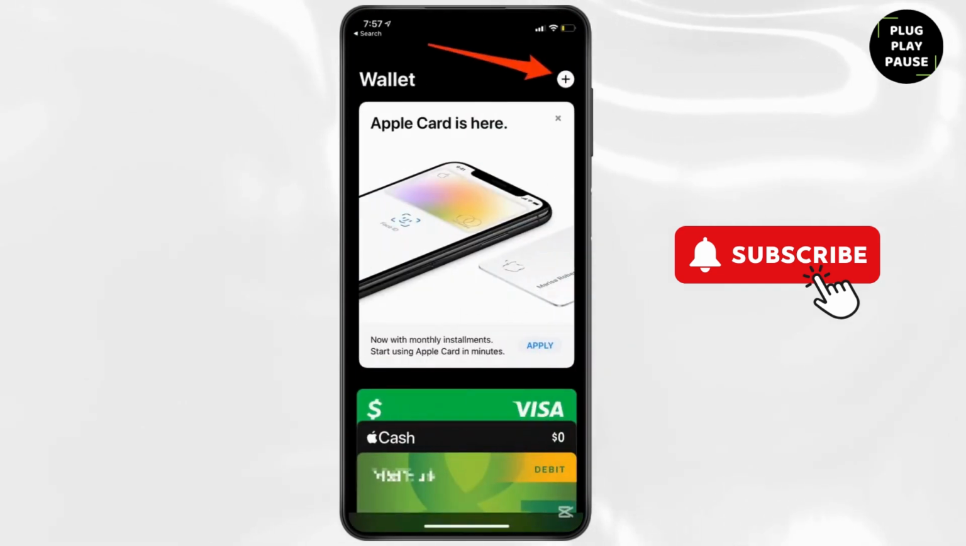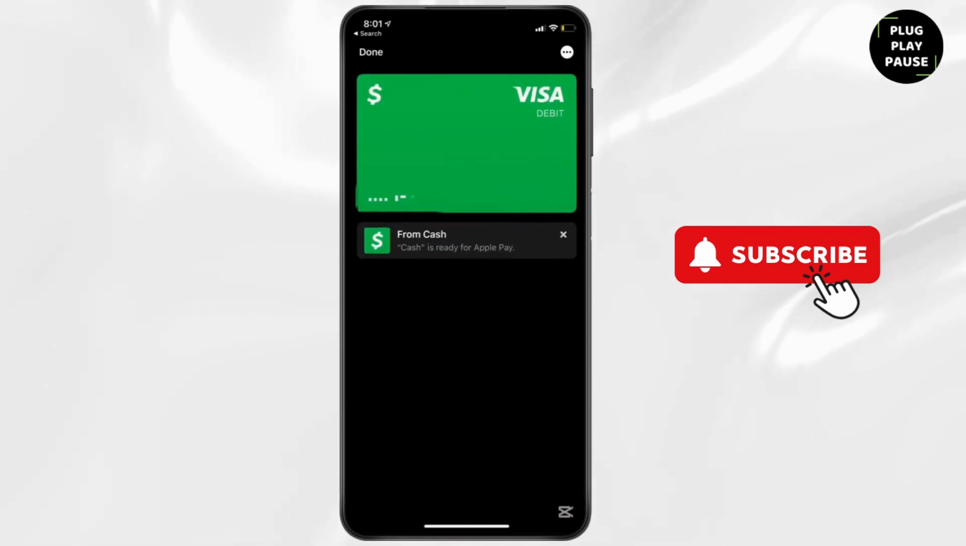For that, firstly open your Apple Wallet, log in with your account details. Click on the plus icon at the top right corner and you can see the option of From Cash. Simply click on it and you will be able to add Cash App to your Apple Wallet.